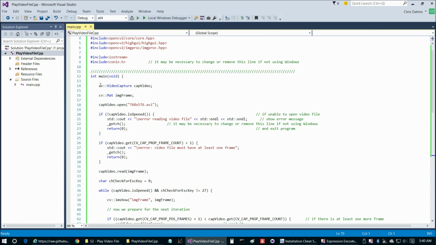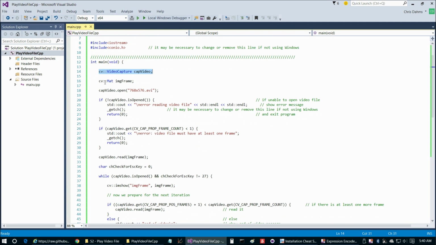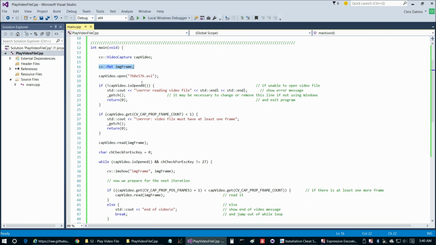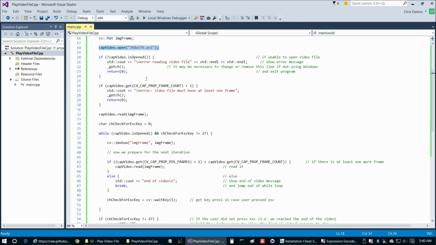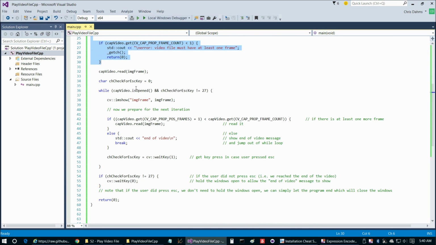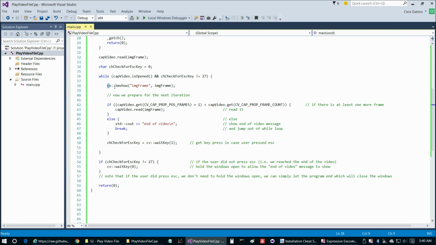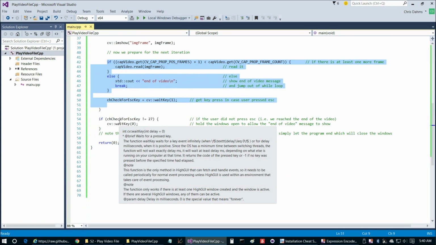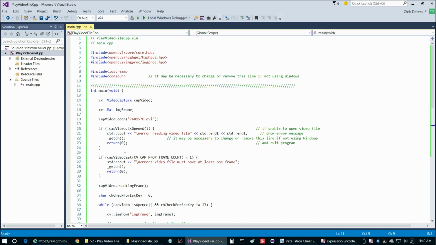So this is pretty straightforward. Here we declare a video capture object. And then a mat for the frame that we're going to use. We open the video and we do some pretty straightforward error checking here. And then we jump into our while loop, and as long as the video is still opened and the user has not pressed escape, we show the updated frame. And then we simply do this sort of bookkeeping here to compare for the next iteration, and that's pretty much it.